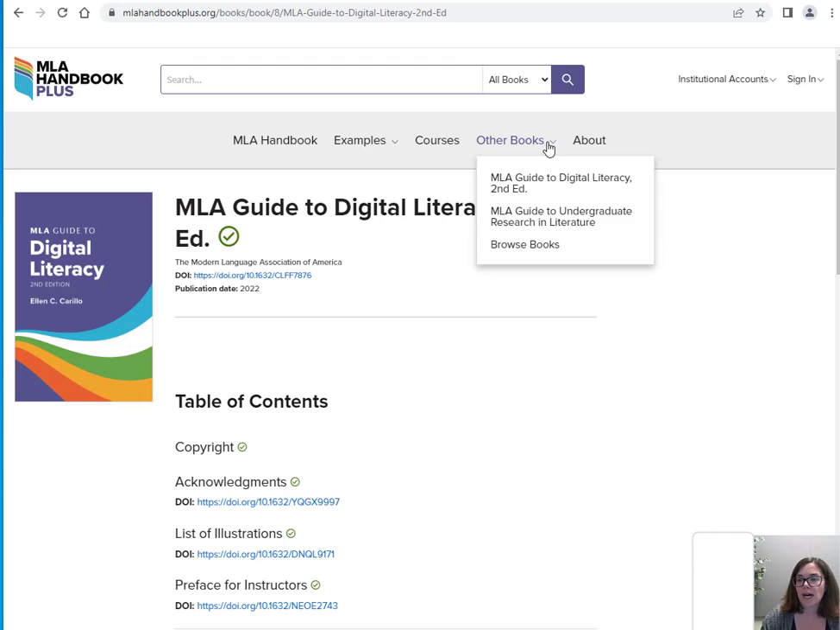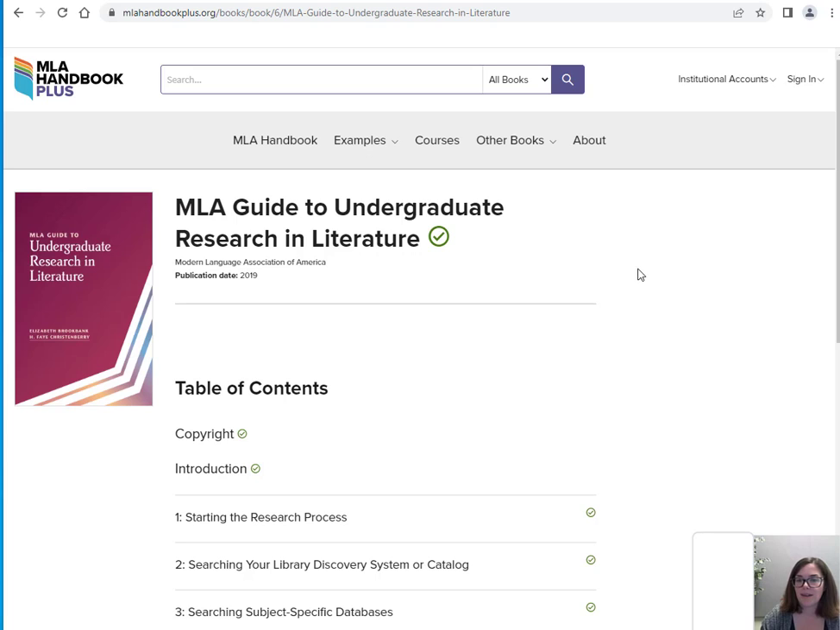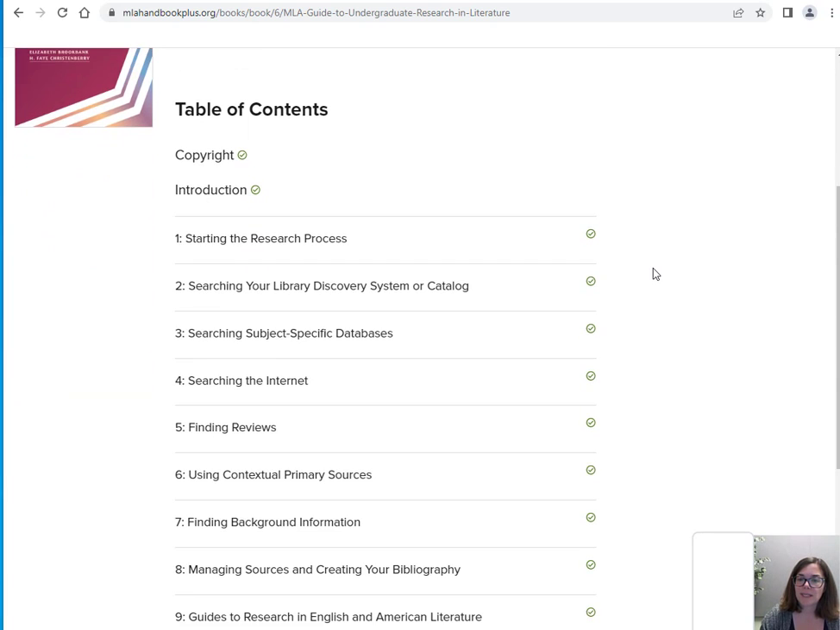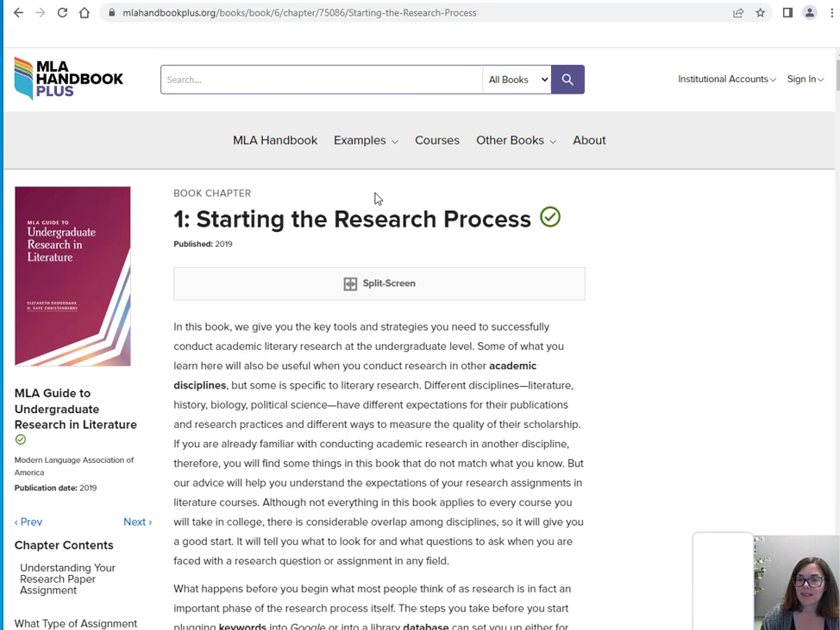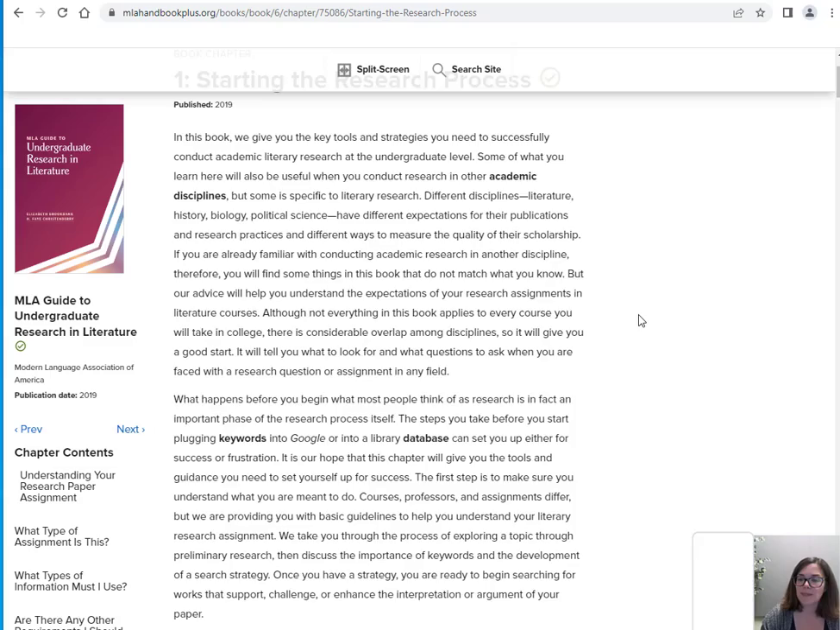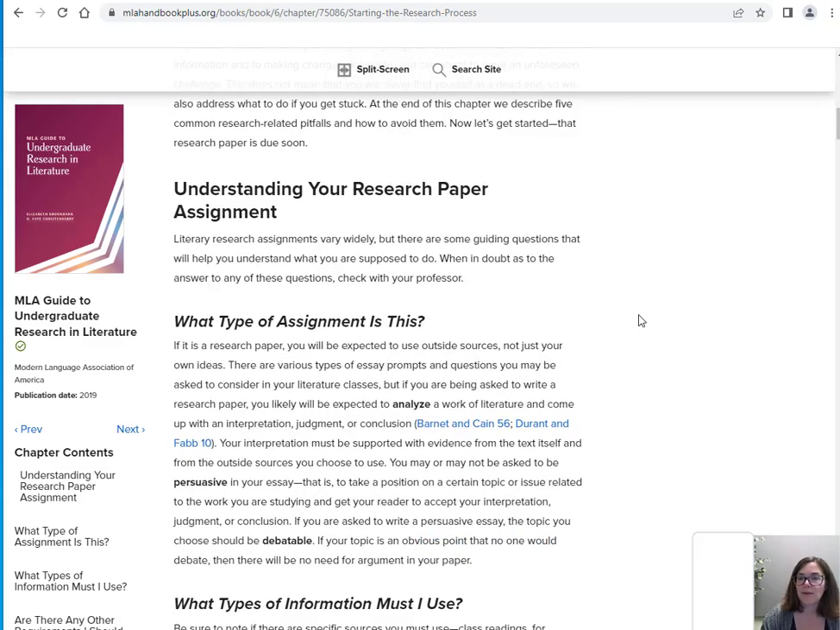If we go back up to the top, we're going to look at the other guide for undergraduate research and literature. This one also takes you to the same book, and it really helps students explore research. So there's lots of useful topics here, including things like searching the internet, or searching subject-specific databases, or even starting your research project. So if you click on any one of these, it will take you to that specific section. Both of these are great resources to use.